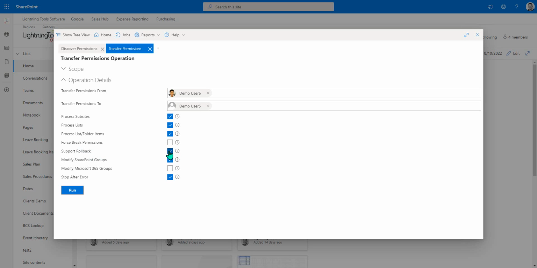We can also support rollback, which is a good practice. This means that we can undo the operation if we want to at any time. And then finally, we've also got the ability to modify group membership as well as modifying any direct permissions.